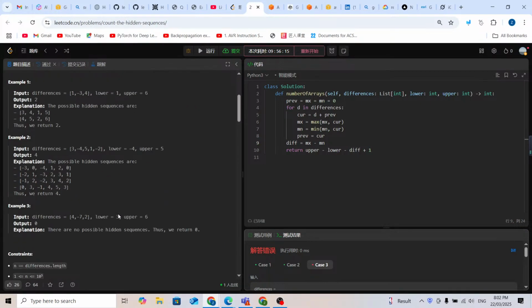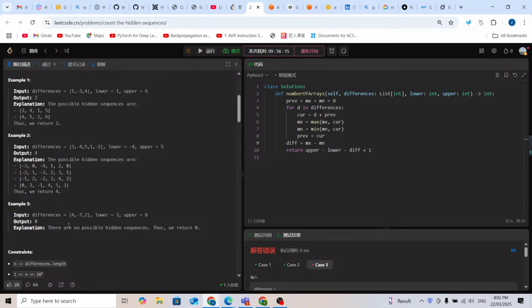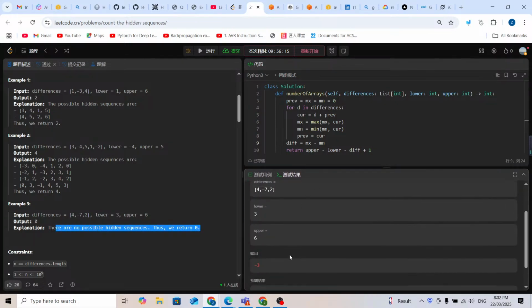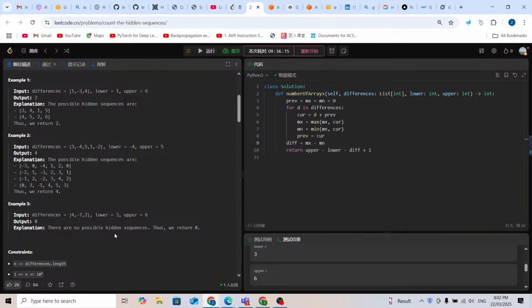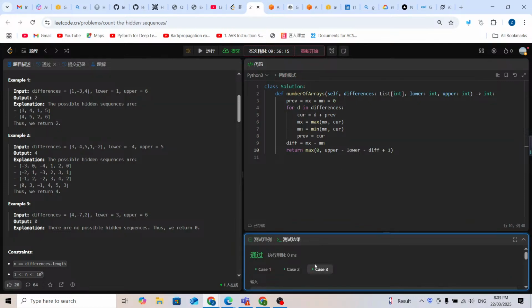And also we need to check if there's no such cases, we're gonna return 0. For our example 3, the result is -3. So definitely this means if it is -3, it is not possible. If it is not possible, we're gonna return 0. So we're gonna use a maximum of 0 with our answer, so our answer is going to be at least 0 instead of negative values. Now as you can see it works, and let me just submit it.